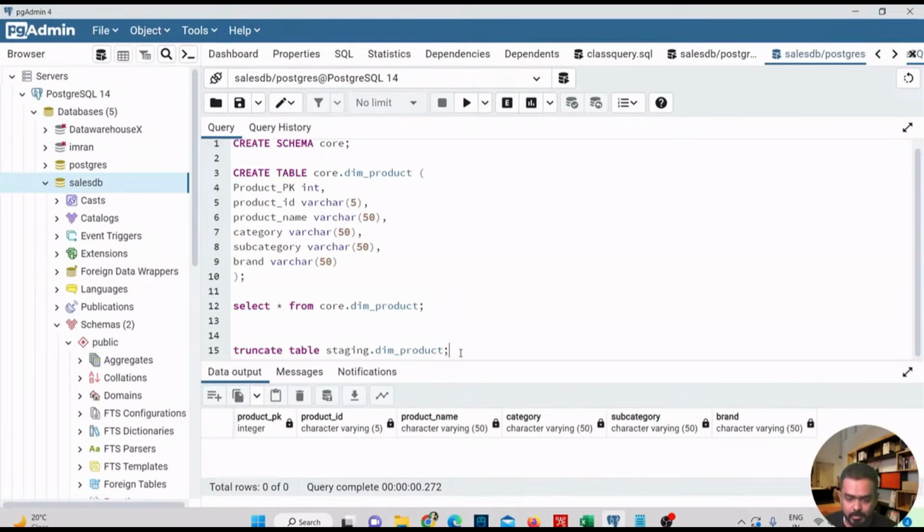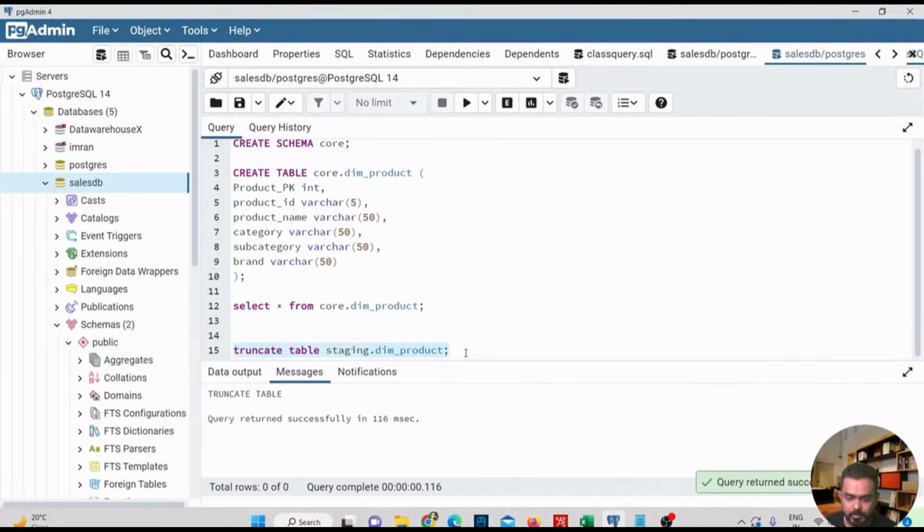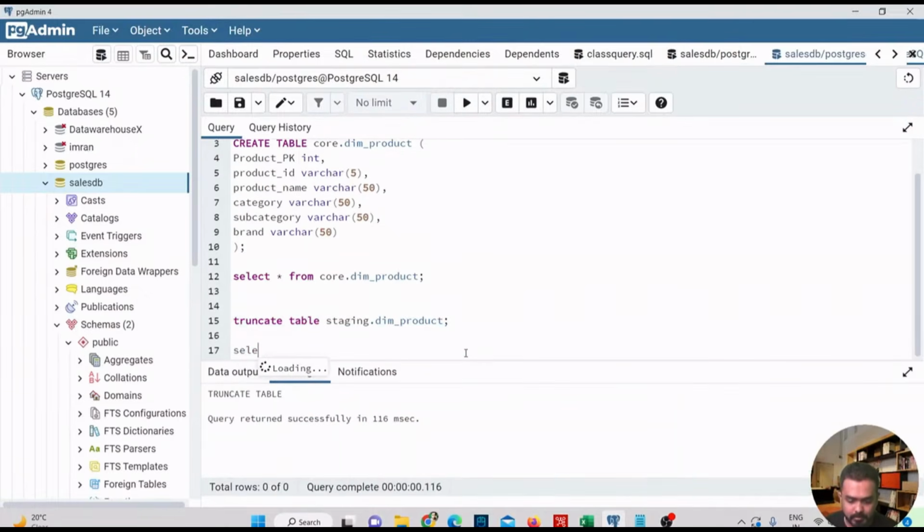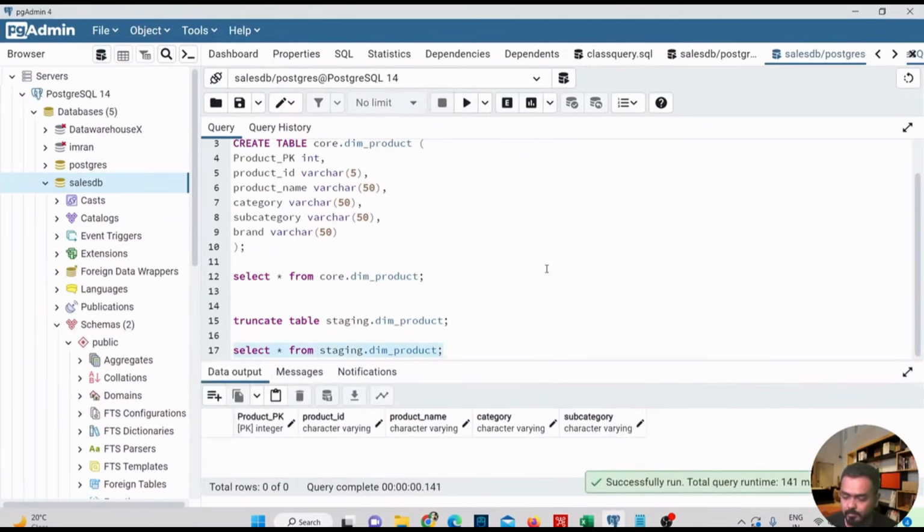Dim product. So let me truncate this. If I truncate, yes, truncate is done. If I just check here, that is a select star from staging dot dim product. So here we don't have any data, correct?